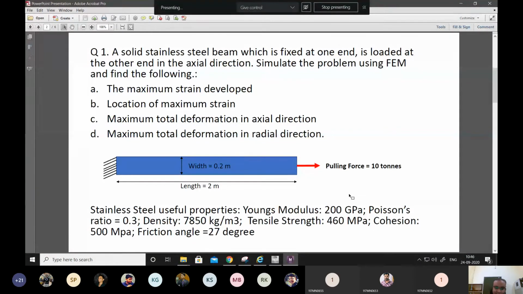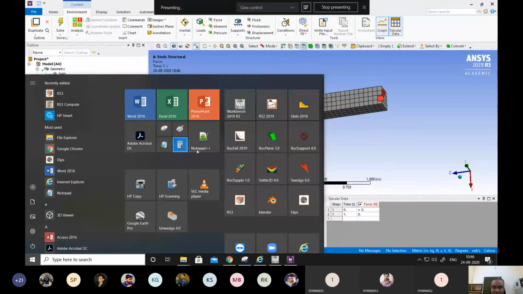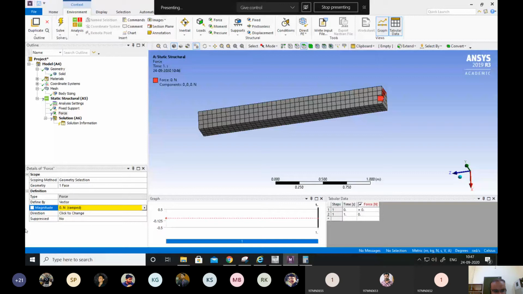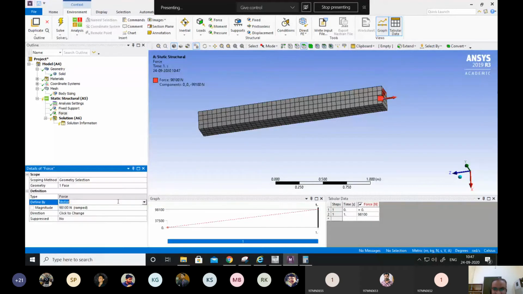So 10 tons, basically, is 10,000 kgs, right? And in terms of Newtons, if we multiply it by 9.81, it is 98,100 Newtons. So we want to convert it and give it in Newtons anyway. So this is the value we feed, 98,100 Newtons, right? And which direction?